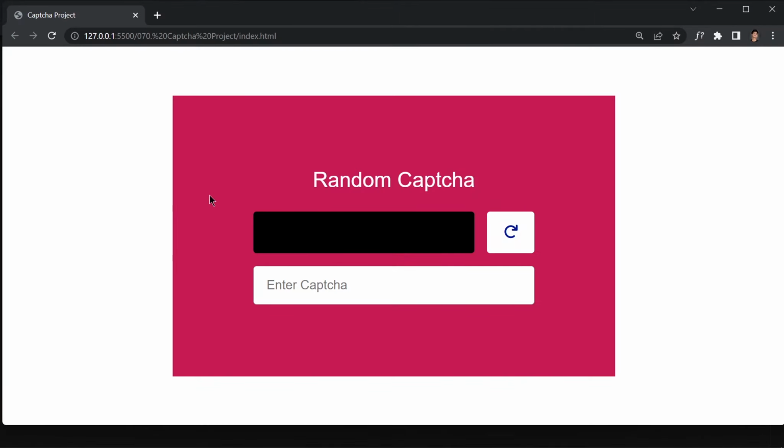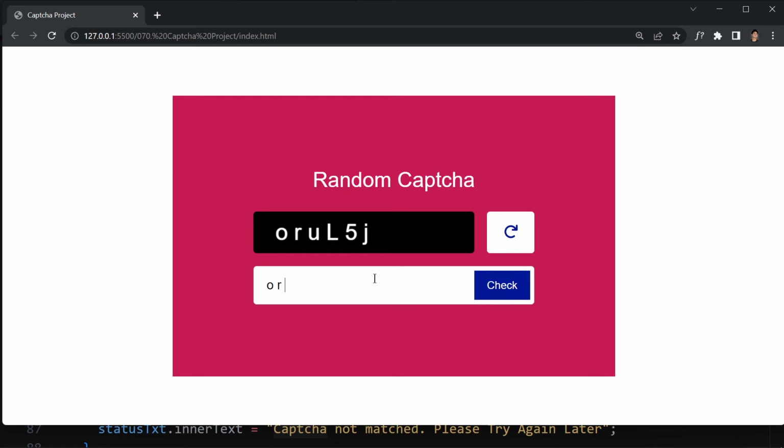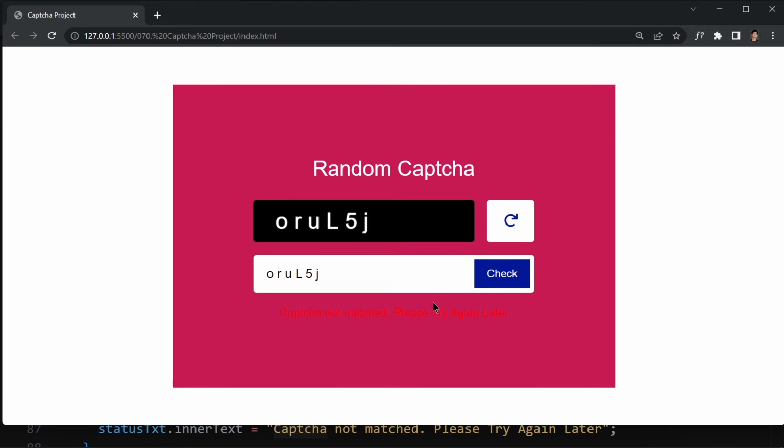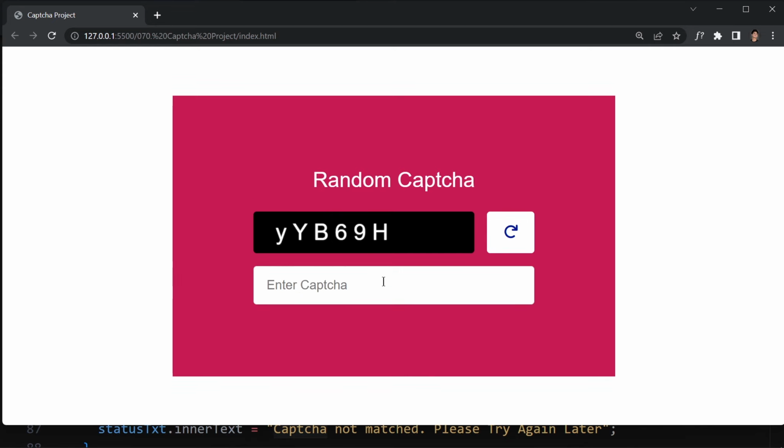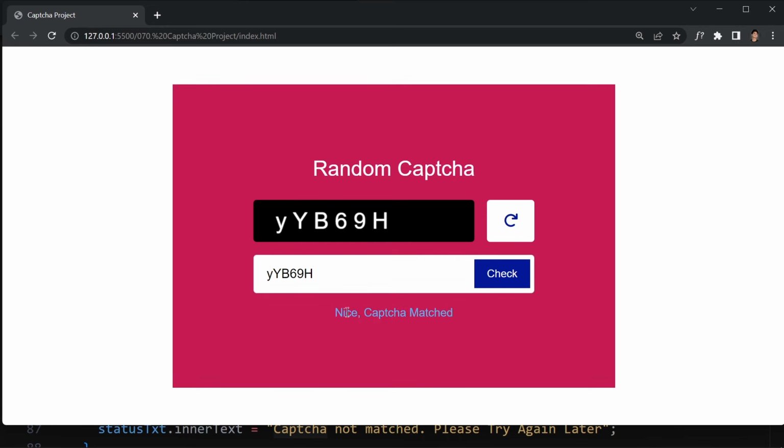Now if we save this and I click it, let's write what we have: O, R, U, capital L, 5 and J. If I click on it, captcha not matched. Now let me write it without spaces, O R U L 5J, and check it. All right, we provided spaces in there. That's because our captcha did not match, and it's now gone and gives us a new one. So we have lowercase y, uppercase Y, B, 6, 9 and H. If I check it, nice captcha, and 4 seconds later both of them will be gone.